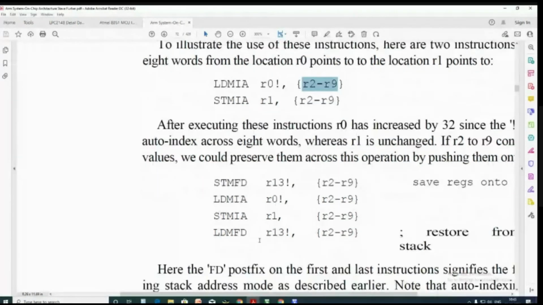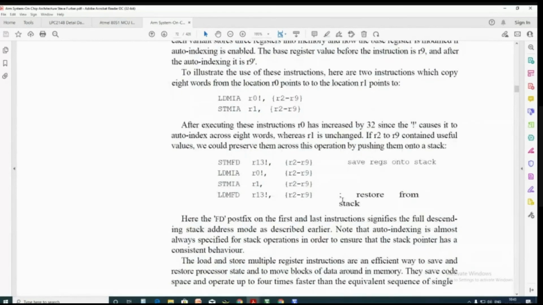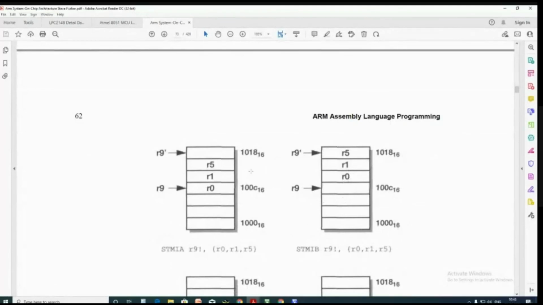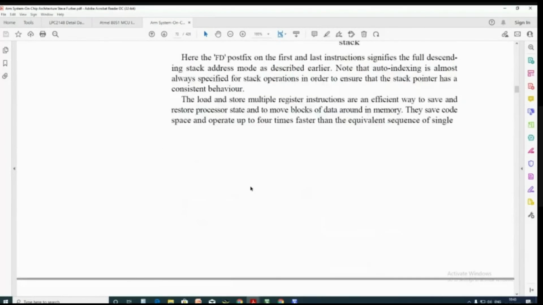If you want to push it into the stack, that means STM, store the multiple registers with full descending. Load the multiple registers with full descending. Load the multiple registers with increment after. Store the multiple registers with increment after. All the 8 registers are given clearly. You can understand this very well if you go through it. Those stack related things are given very clearly, right?